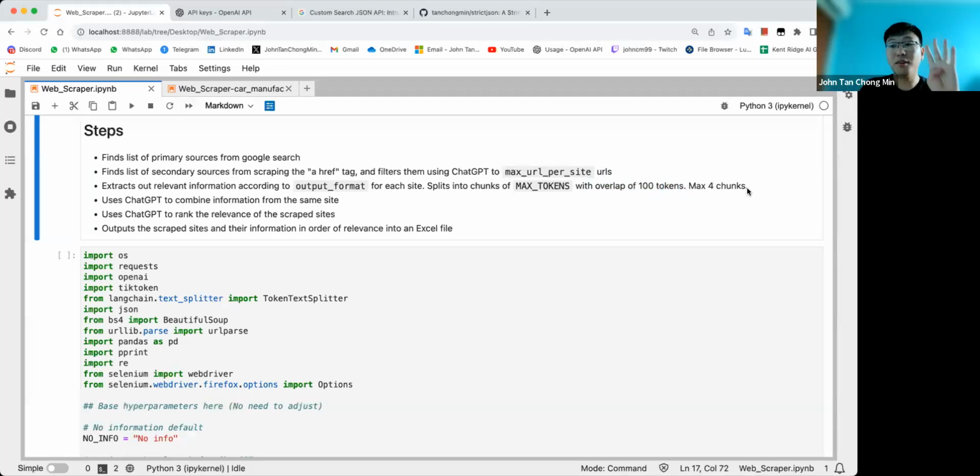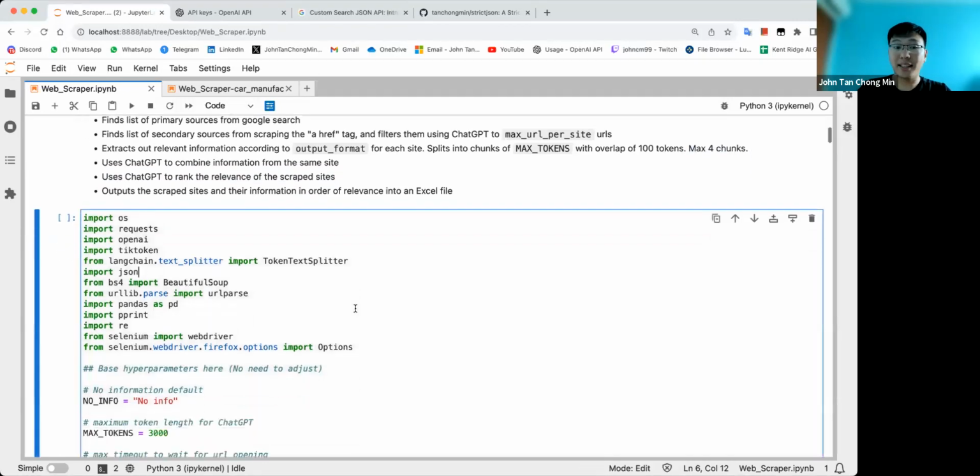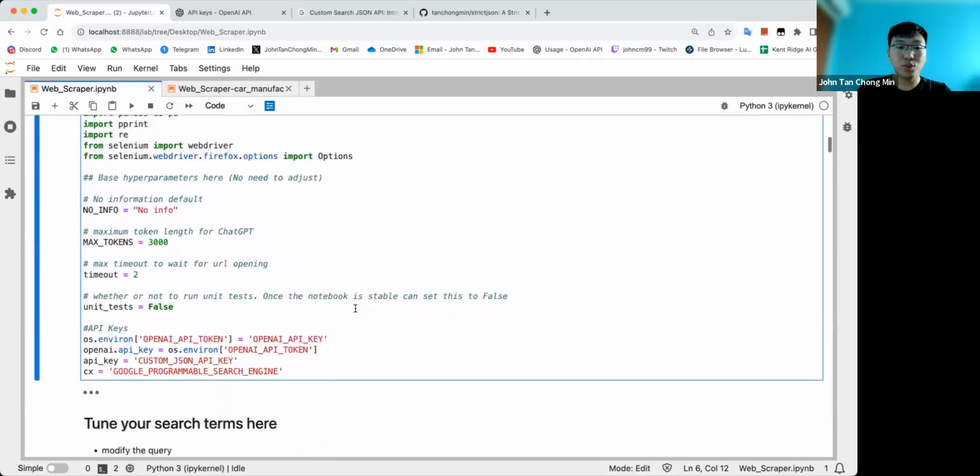Okay, and then we do only maximum of 4 chunks per website. Of course, you can do more if you want, but based on my experience of running this, the main information is only from the starting of the website most of the time. Okay, then we'll combine information. If we accidentally scrape the same site, something related, we combine the information using ChatGPT. We ask ChatGPT to rank the relevance, and then we output the scraped sites and their information in an Excel file. So without further ado, let's start.